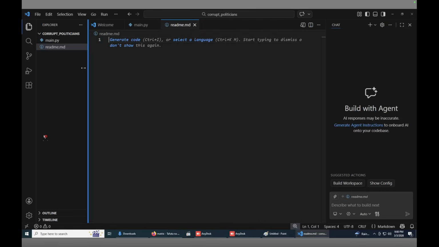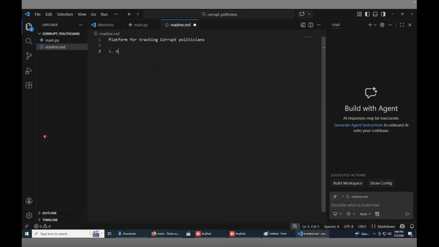Let's just try to minimize this. So inside readme.txt, we are going to say platform for tracking corrupt politicians. So number one, we want to store the name of the politician. We want to store the salary they get. We want to store their expenses. And we want to store balance. Okay, once we have the expenses, we already have the balance, so there's no need to store the balance again.